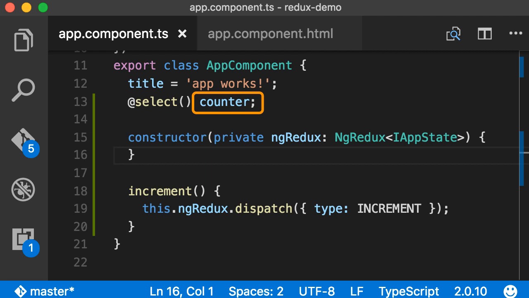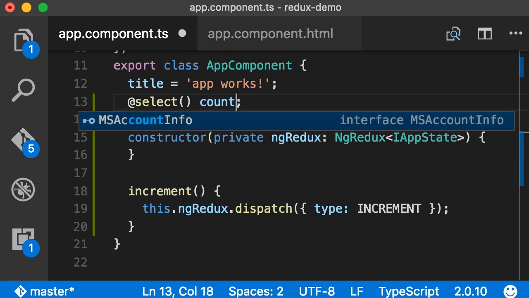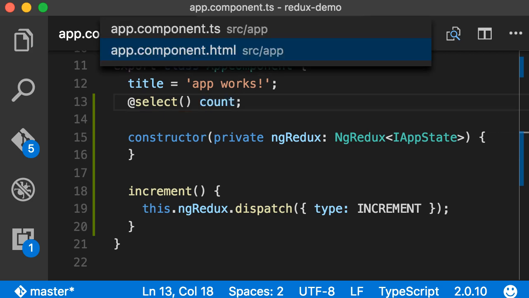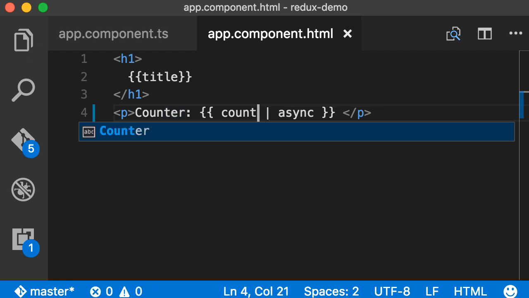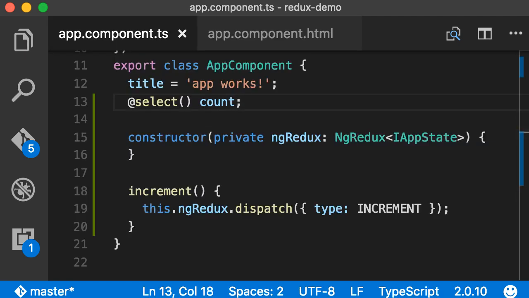By convention, this select decorator gets the name of this field and looks up a field with the exact same name in the store. Sometimes the names do not match, or you may decide to rename this counter to something else for whatever reason that is important to you. So in this case, let's rename this to count. And also in the template, I'm going to modify this here. All right. So now we need to pass an argument to this function and specify the name of the property or the field in the store. So counter. Okay, let's test the application.